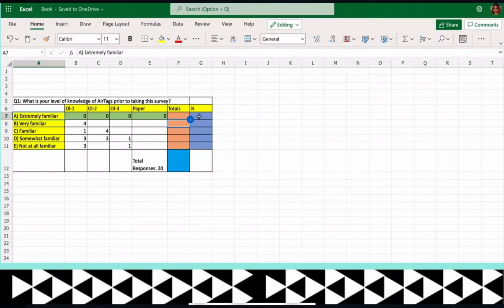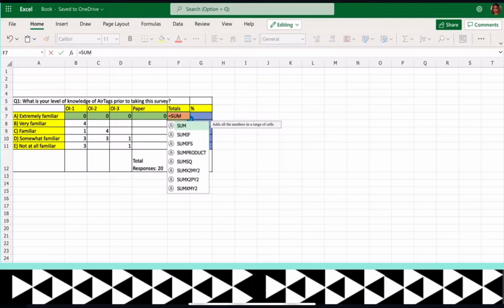I color coded so you could see the difference between the totals, the percentages, and the different surveys that I had. Now I'm going to show you how to put in the formulas to automatically calculate the numbers as you go, so you can update your data and it will calculate automatically for you.